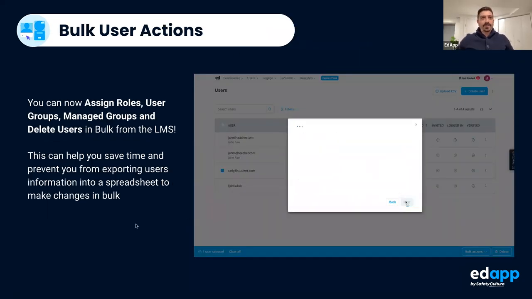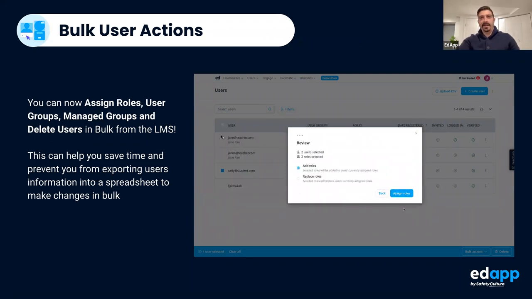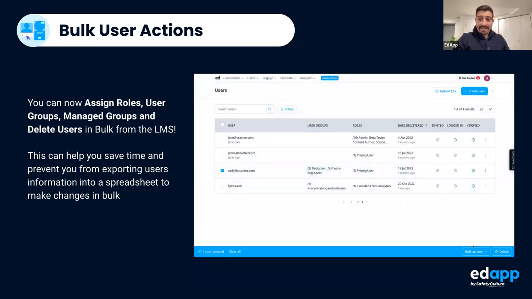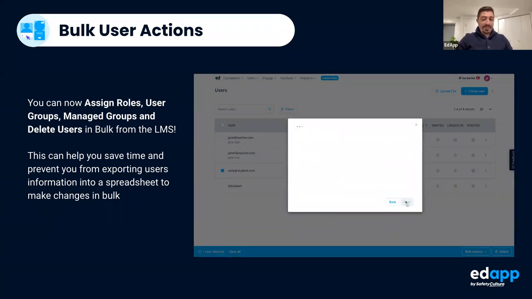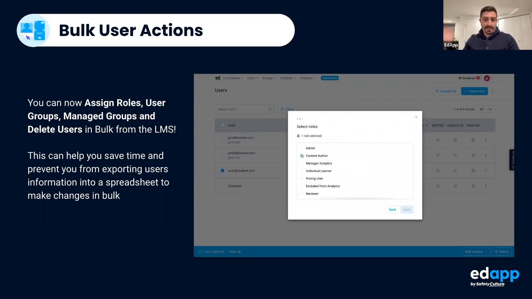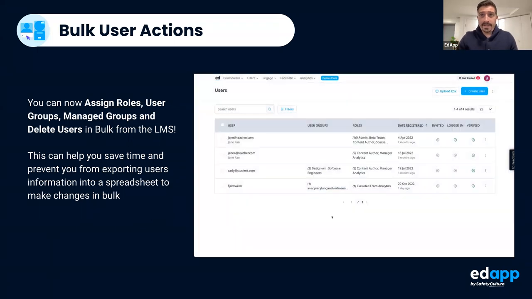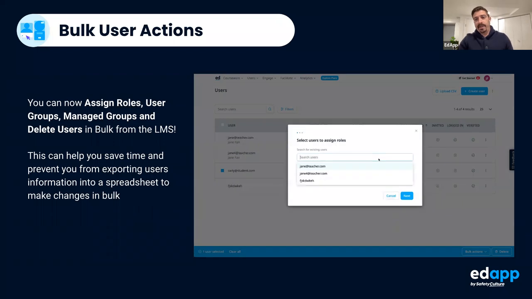All right. Also with this new user page, you can see that we have these tick boxes on the left-hand side. What's really nice about that is you can now tick certain users and execute bulk actions in the LMS. In some cases, you used to have to export your users list, make changes and import them back in. A lot of these changes you can now do inside of the LMS. So in this demonstration, you can see that a user is being ticked.